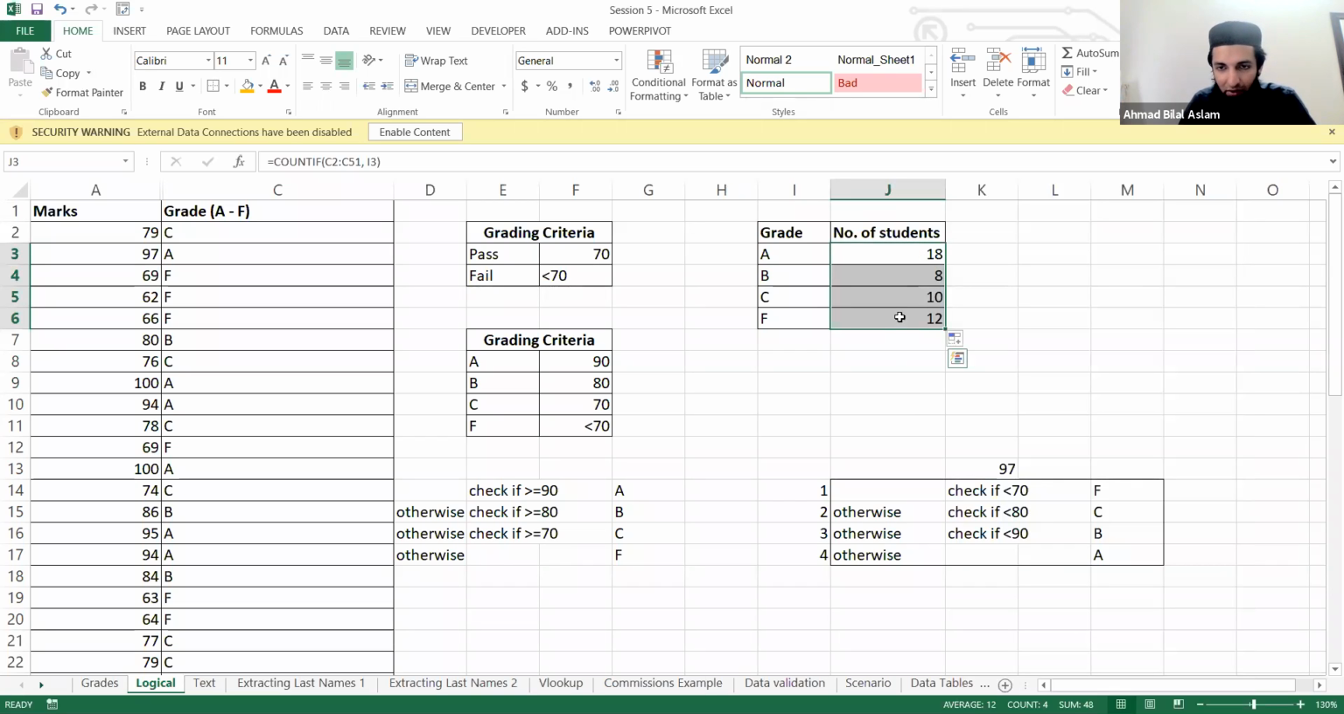So यहाँ पे मैं क्या कर रहा हूँ? मैंने चारों cells को select किया. The sum is 48. लेकिन मेरे पास कितने students हैं total? I had 50 students. और A, B, C, F सारे grades में जब मैं count कर रहा हूँ, I'm getting 48 here. Any idea what the problem is?